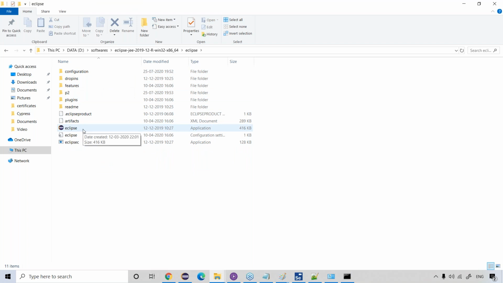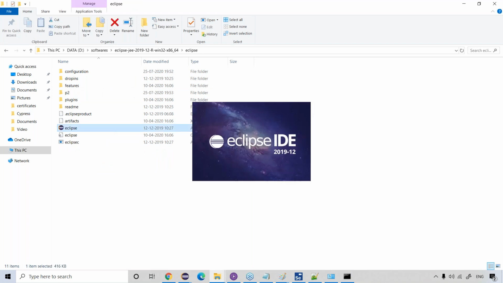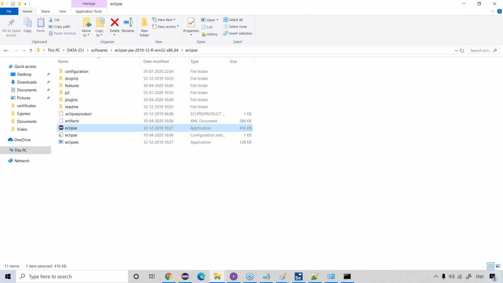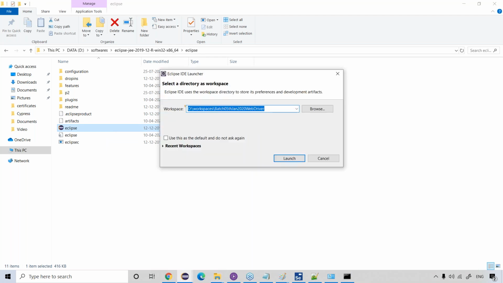Nothing installable in Eclipse. This is the application. Double click on it, and this will launch Eclipse. If Java is not installed, you're going to get an error over here itself. So the very first prerequisite is to install Java, then launch Eclipse.